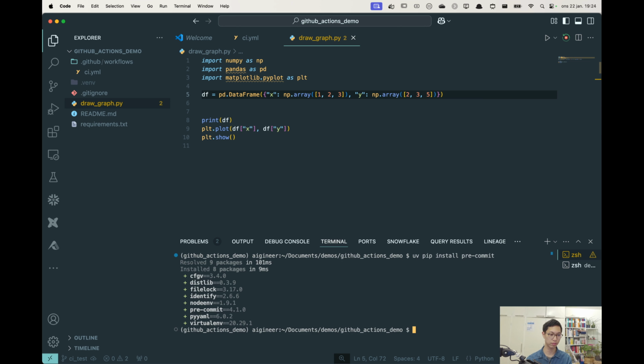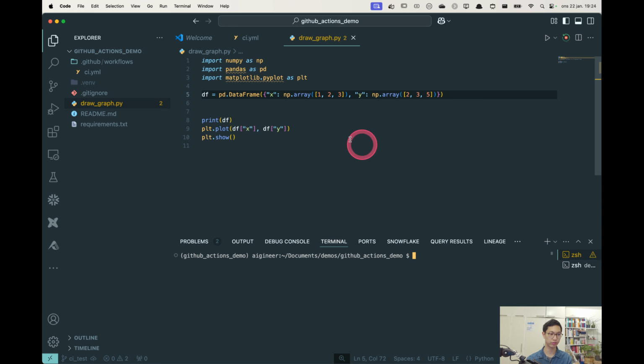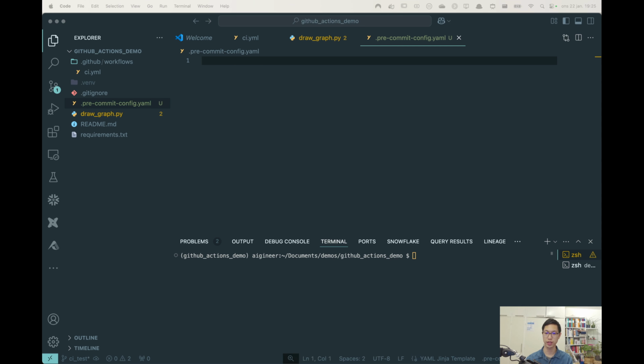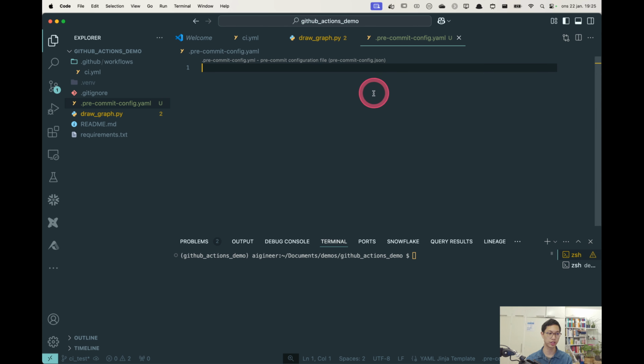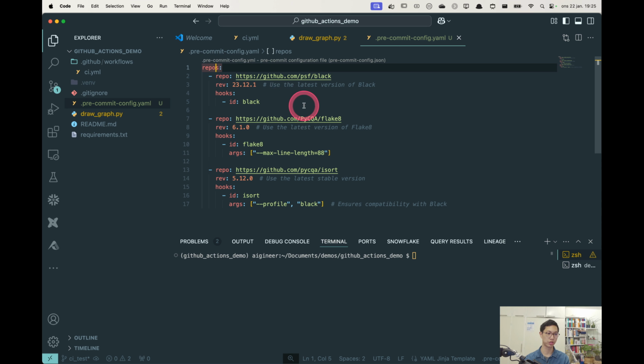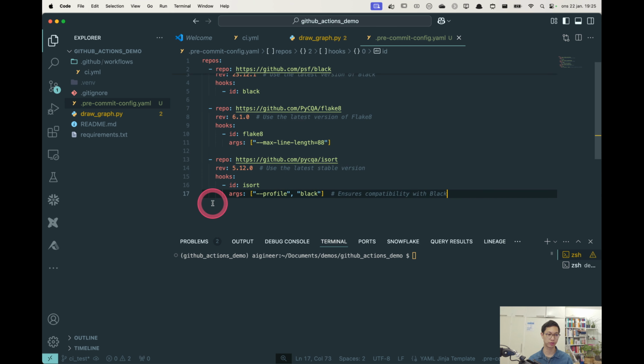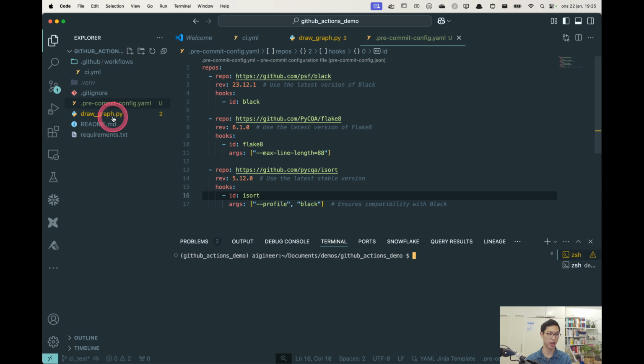So let's do that. Okay, and we have installed that one. And then we create a file called .pre-commit-config.yaml. And here you pick a lot of tools. I'll just copy from my lecture notes here. So you pick different repos that you will use. For example, the black repo here, and here you have a hook to this repo, and it will run the black formatting code. This one will run flake8, and it will check for that one. And this one will run the iSort. So basically like this.